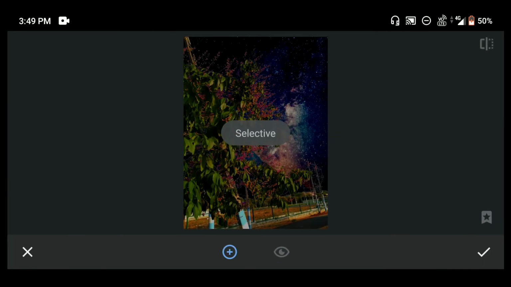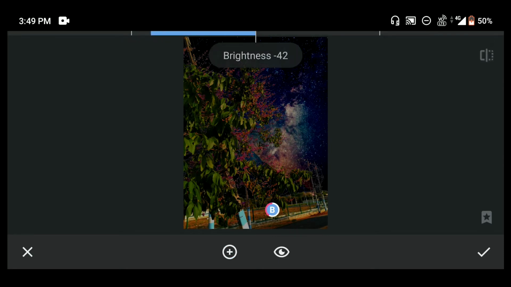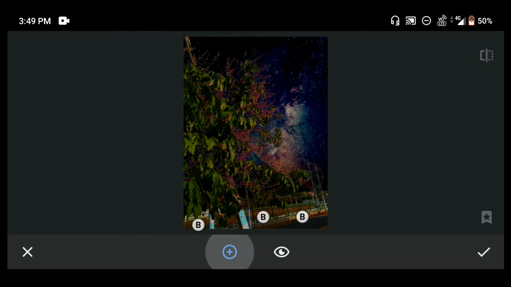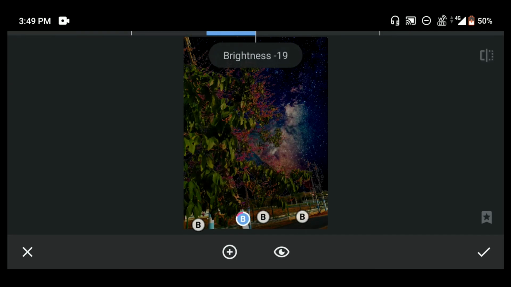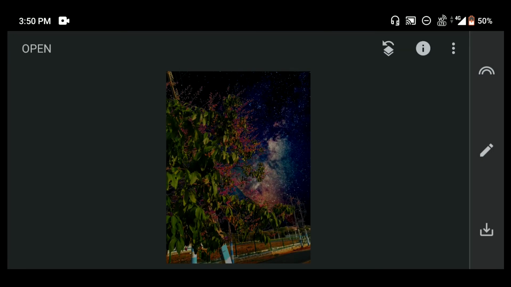Now let's use some selective filter to tune the image a little more. As you can see, the bottom part of the image has more brightness. So let's decrease that. You can copy and paste this filter anywhere. Now the image is completely changed.